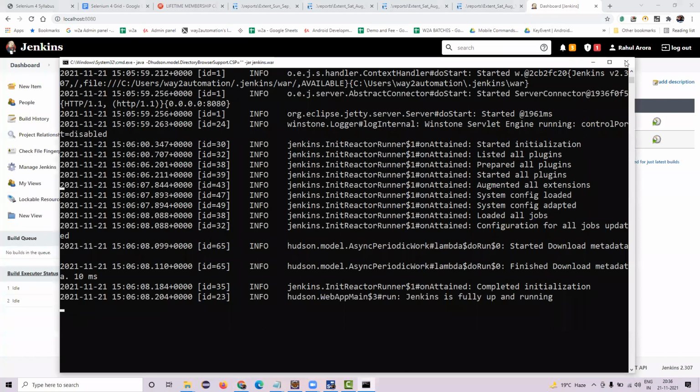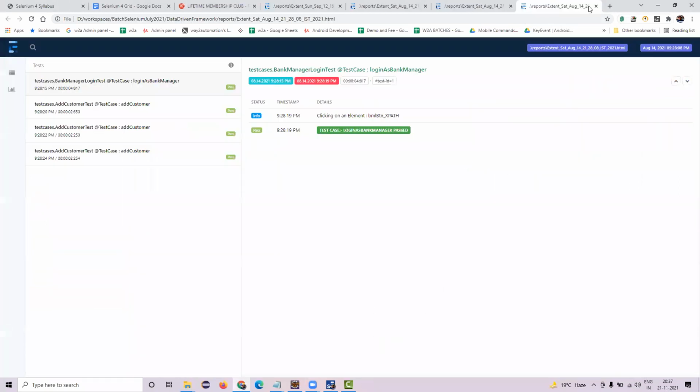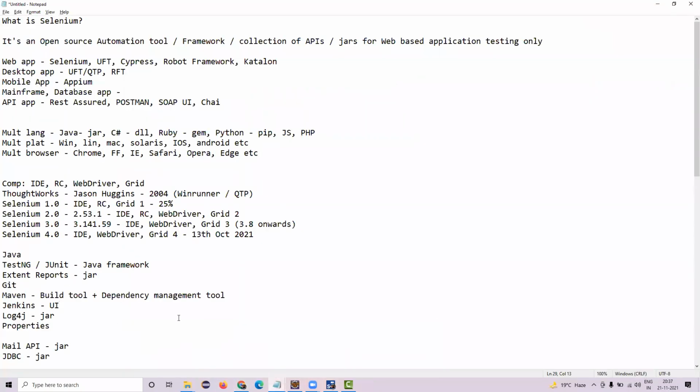So let me stop this. Okay, so you can see, again, this is not a task of Selenium, right? Jenkins is another third party tool. Selenium is not doing all this. Selenium's task is just to launch a website and perform click, type, and other operations on it.